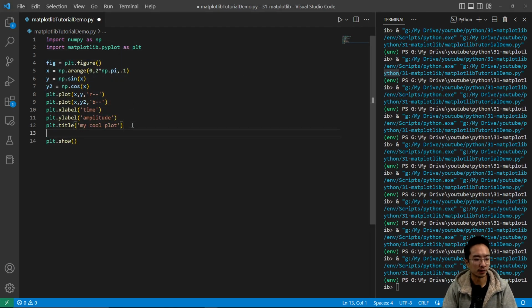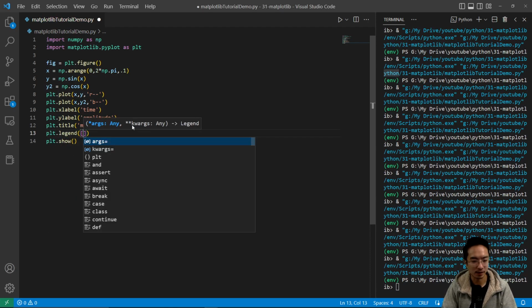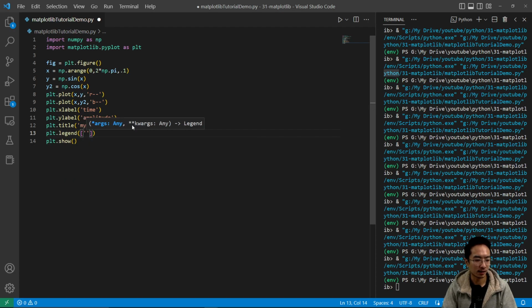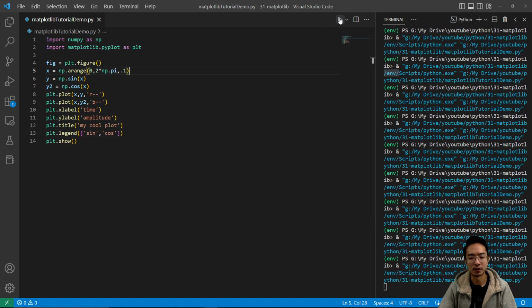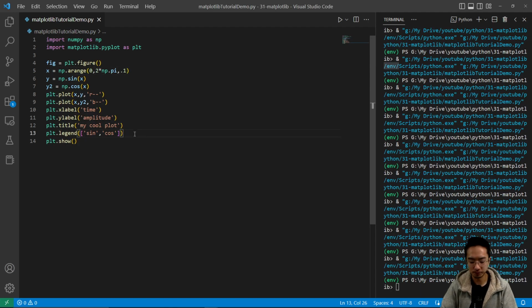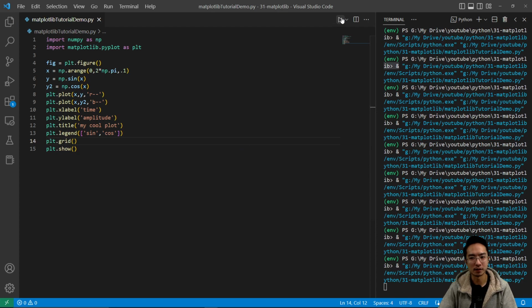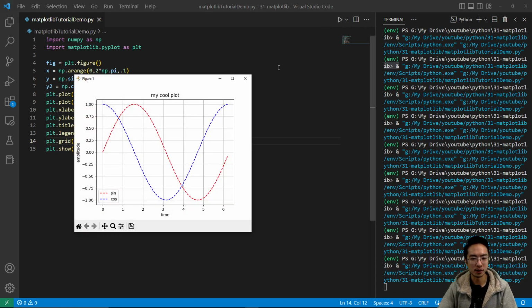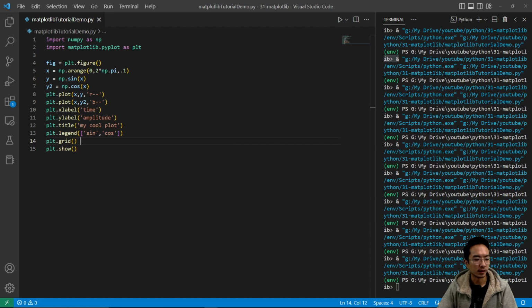You could add other things too. Maybe you want a legend, so you could do plt.legend, and then you could pass in a list. I'm going to call them sine and cosine respectively, and this should have a legend pop up right here. And then maybe you want to have a grid on, so you could do plt.grid. Okay, so this will have a grid show up. That wraps up how to do some basic plots.